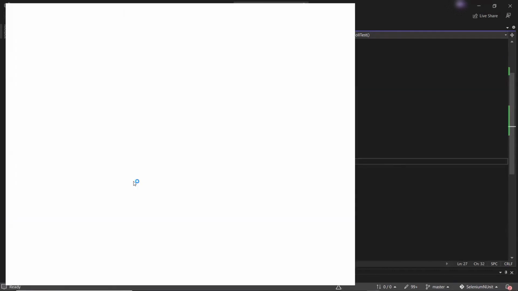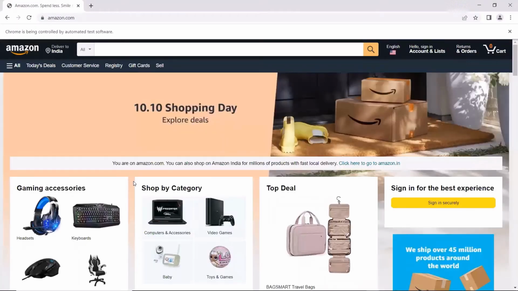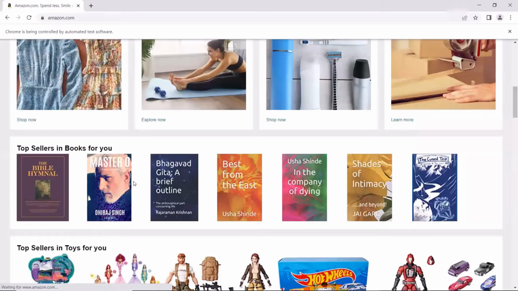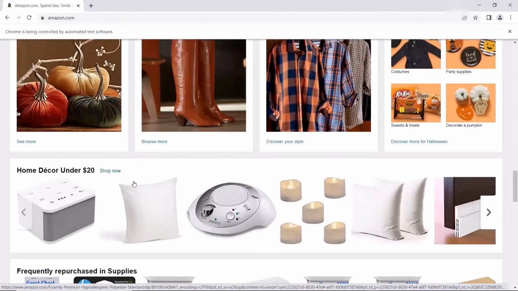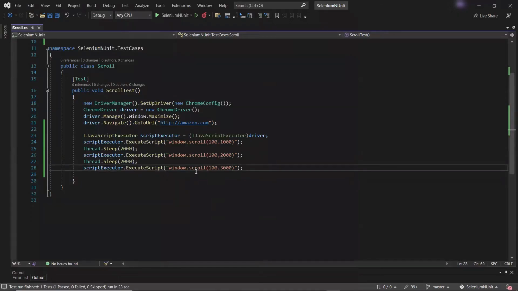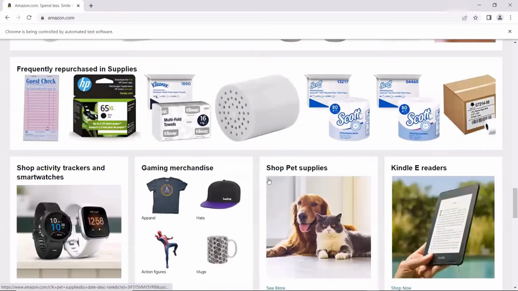Here you can see the execution has started. And you can see it scrolled the web page by 1000 points. Again, it scrolled the web page by 1000 more points. So this is how you can perform scroll operations by using coordinate values.